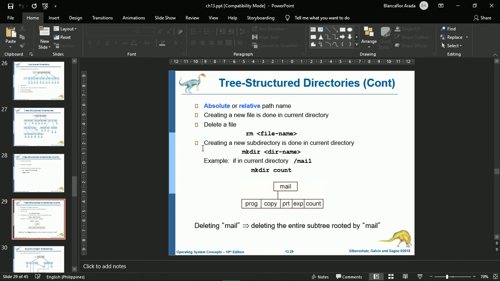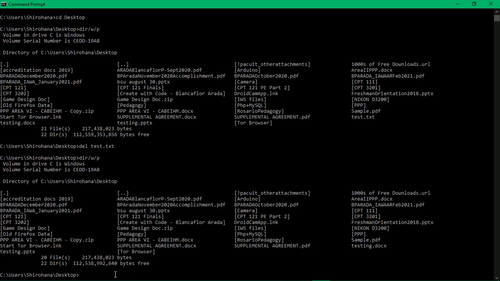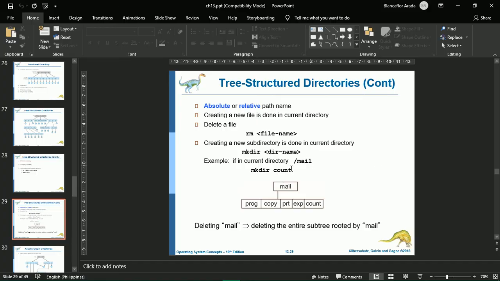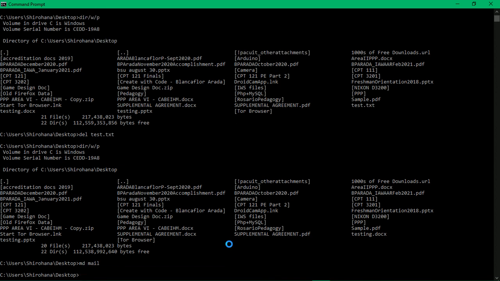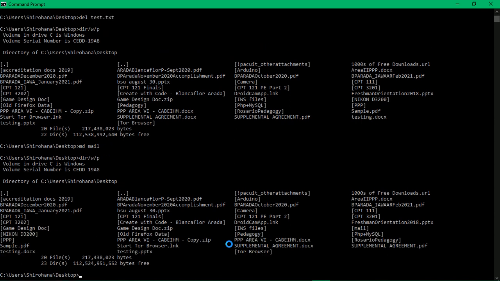Then creating a new subdirectory is done in the current directory, of course. So what if I want to create a new directory? Let's just follow the example, for example, mail. For creating directories, we have md, then mail. Okay, let's check dir /w /p. Just click the up arrow because it lists your previous commands, you don't need to type it anymore. So we already have mail.